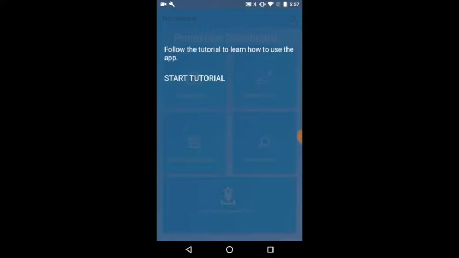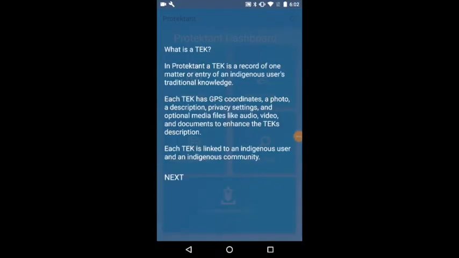So we're going to use the built-in tutorial feature of the application to learn a little more about the mobile application. Specifically, we're going to be looking at the high-level functions as presented through the application's dashboard. The first question to answer is, what is a tech? It's a term that we use a lot throughout our system and our documentation.